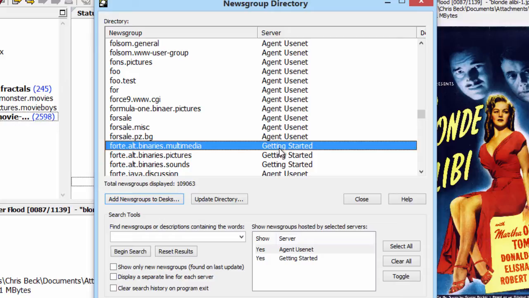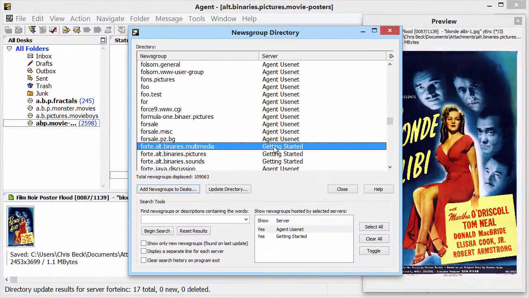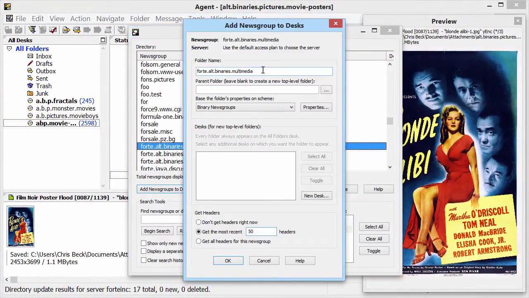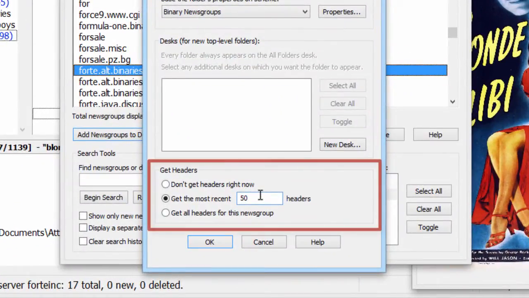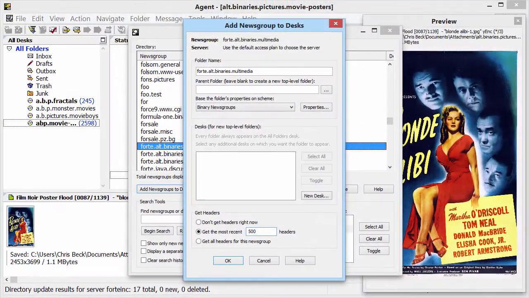Today we're going to subscribe to forte.alt.binaries.multimedia, and I'll do that by double-clicking, which brings up the Add News Group form. Agent detects that it's a binary news group, which is great, and we'll talk about desks a little later, but what we really want to do is get headers. Agent defaults to sampling the most recent 50 headers, which is okay for text and picture groups. But for multimedia groups, you should get 500 or even 5,000.